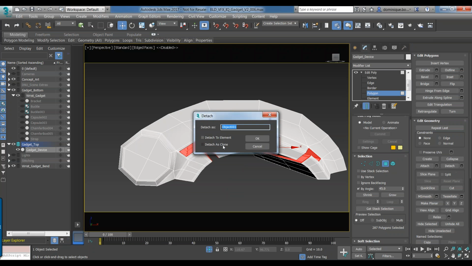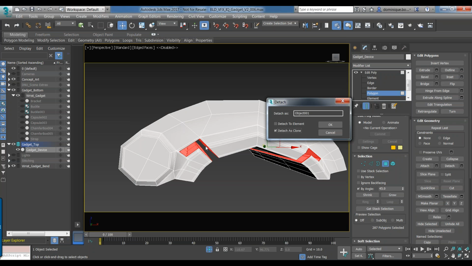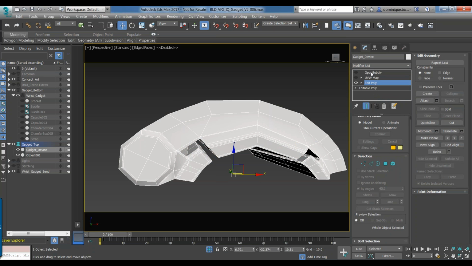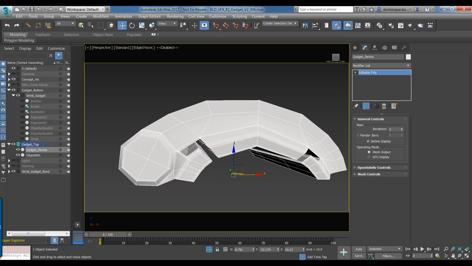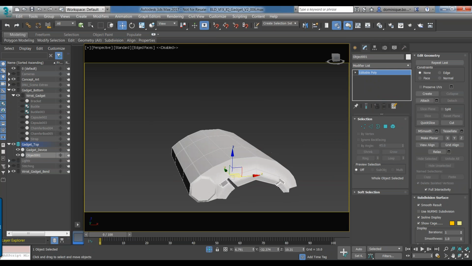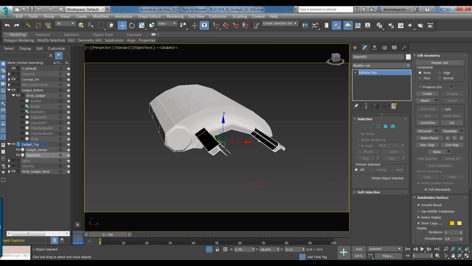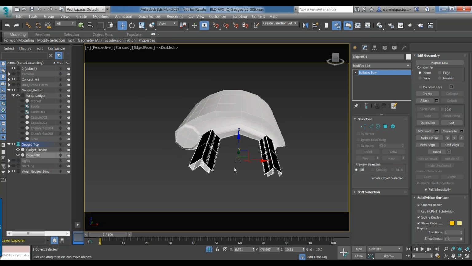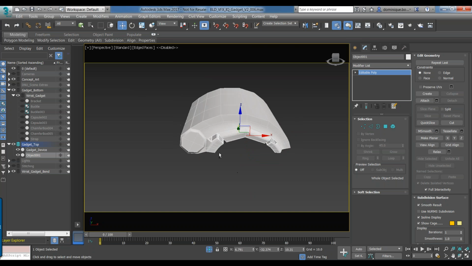I would detach as a clone, because we don't want to detach the actual object or the actual polys from this. We want to detach as a clone so that if we get out of the sub-object mode here, we have this individual piece. So we can slide that out and see, oh hey, this fits in perfectly now because it was part of the other model.